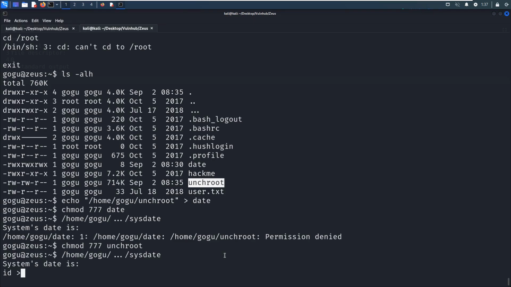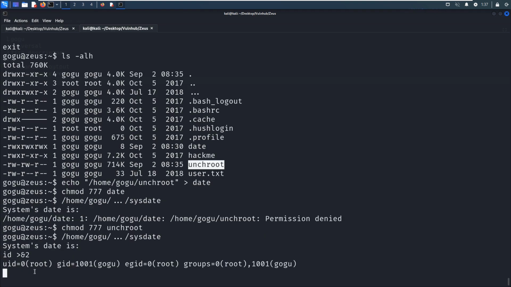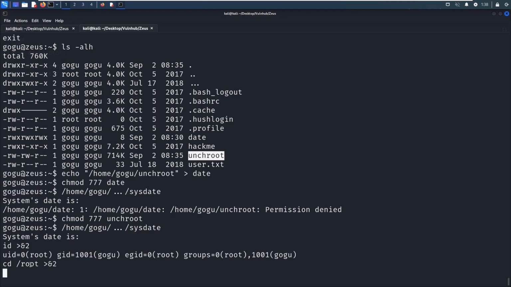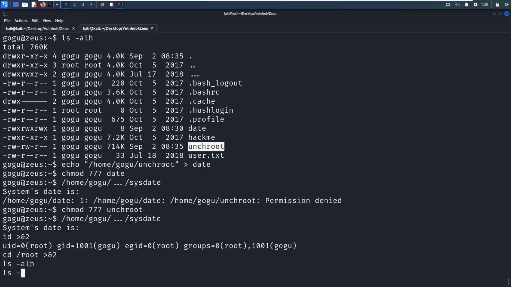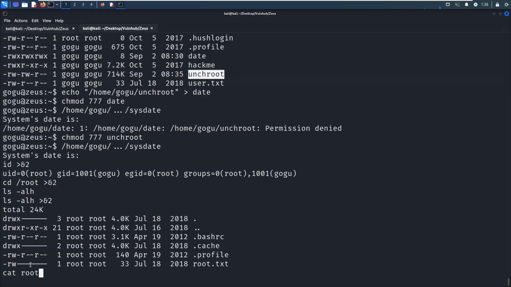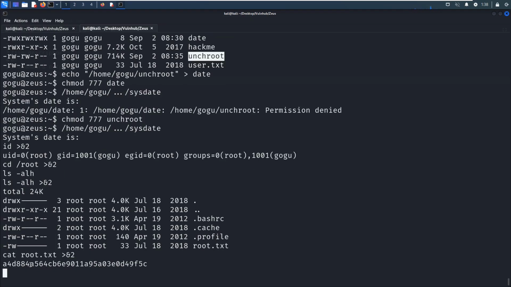ID. Okay, so now we have become the real root user, and we can navigate to the root directory, and we can get its root flag. Okay, so I think it's done.